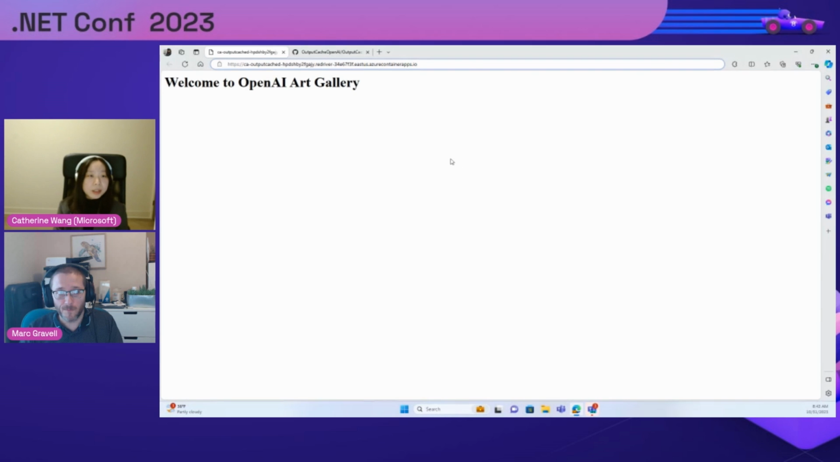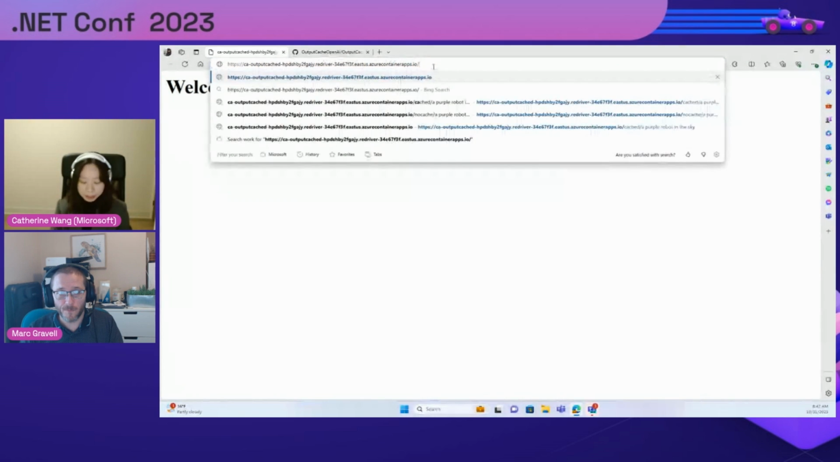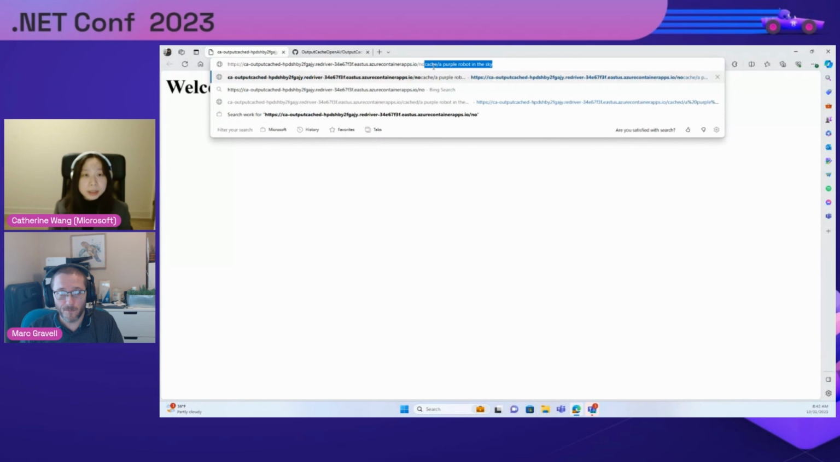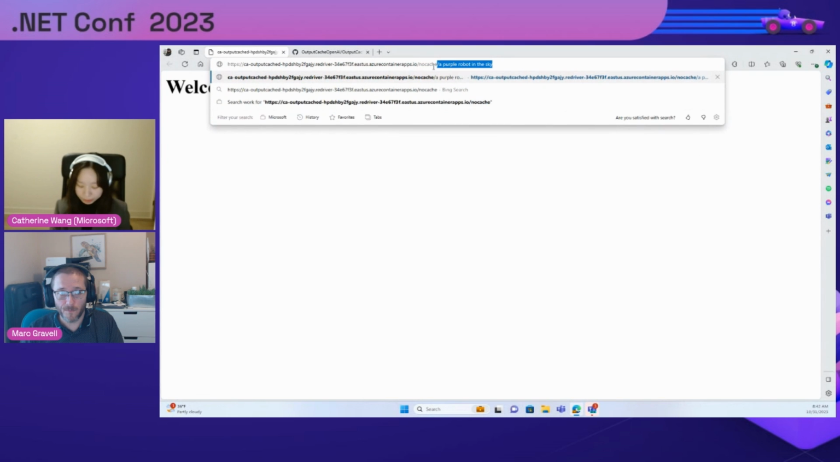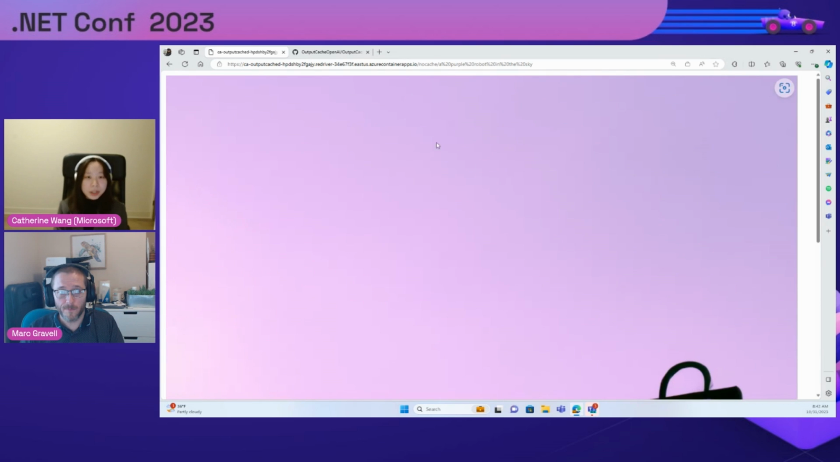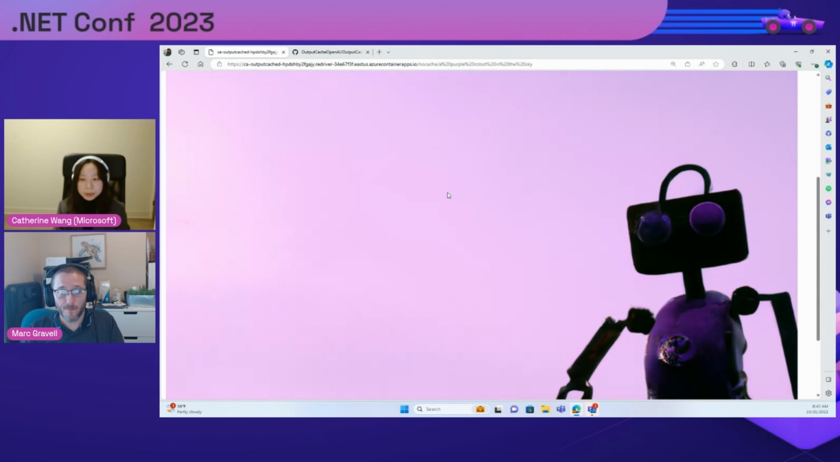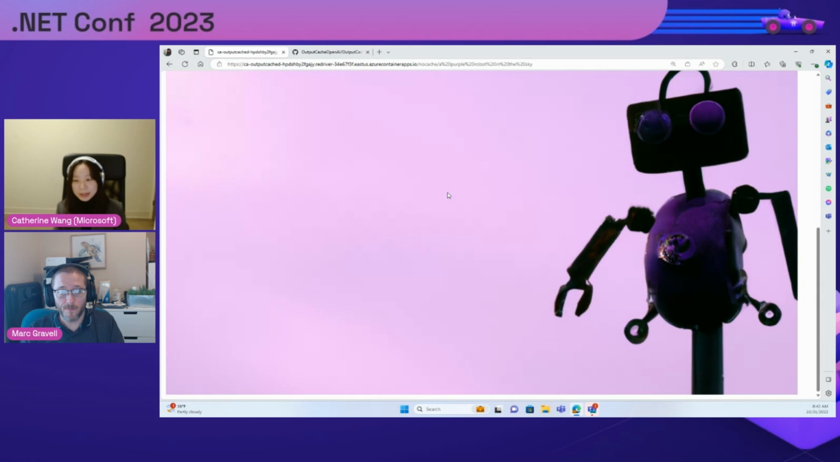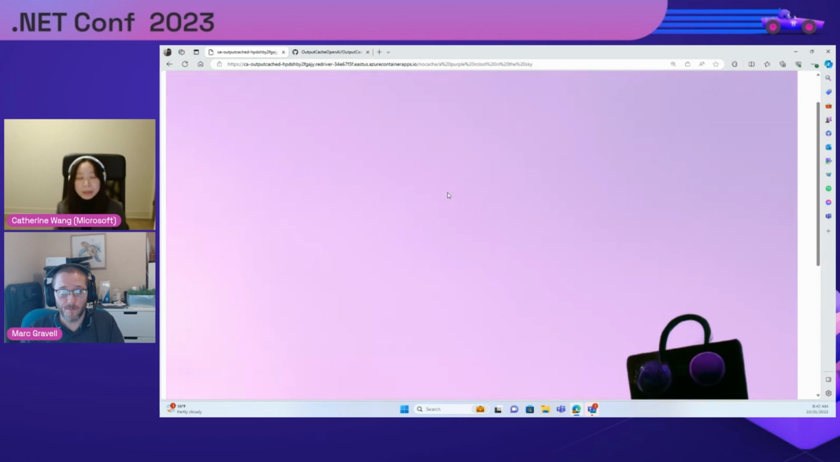This is my OpenAI art gallery. So without output cache, if I hit the no cache endpoint, and let's just say a purple robot in the sky. Notice it's taking the time to call into Azure OpenAI, and it will take a while for the picture to be generated. Now let's see what we get. Ooh, that's a very cool contemporary robot here.